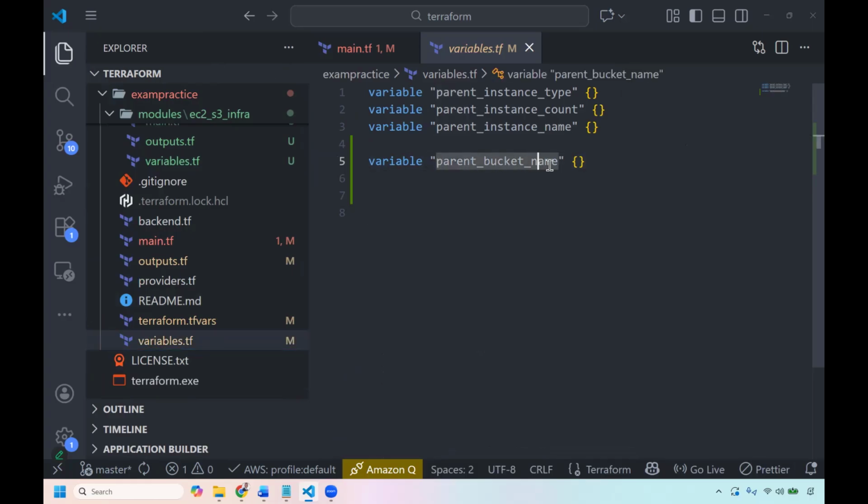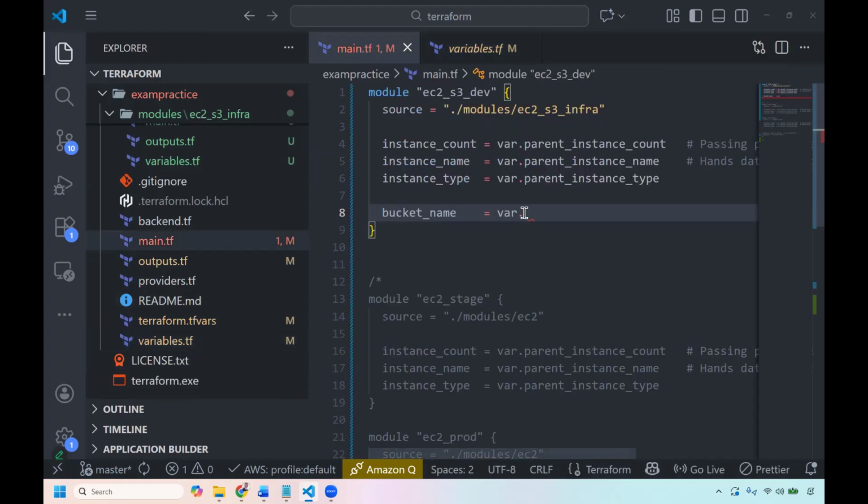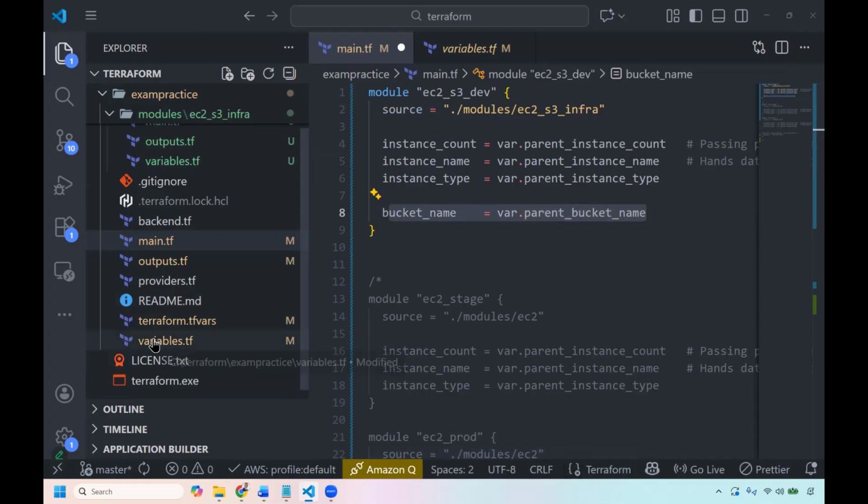This is the variable, right? The name of the variable in the parent module is parent bucket name. I'm going to copy that, and I'm going to come here. So var dot. Yeah. So, and that's it. Right. So this is it. So we've updated the variables.tf file in the parent module and the main.tf file in the parent module.